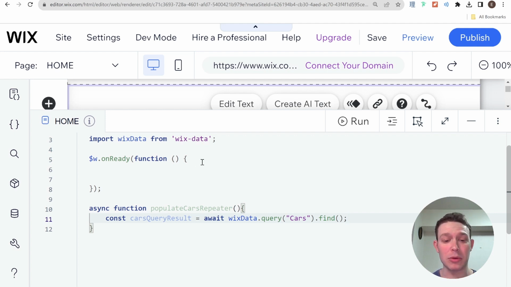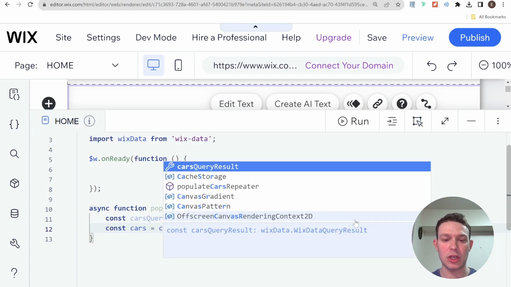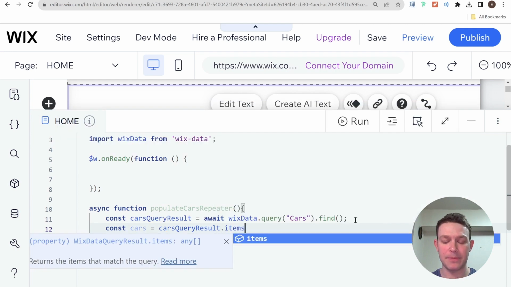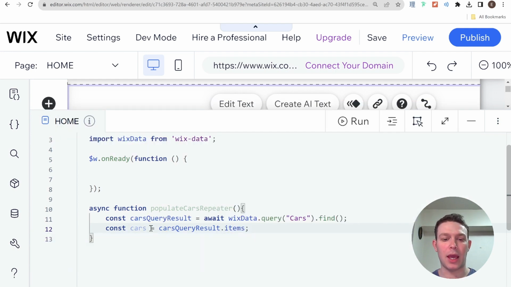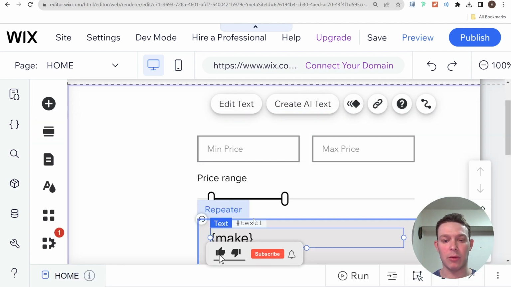And now back to what we were talking about. So we set up our query result. And in order to get specifically the cars, what we're going to do is say const cars equals cars query result dot items. This is going to give us essentially an array of objects with all of the car data. And the last thing we need to do is just assign this car data to our repeater.